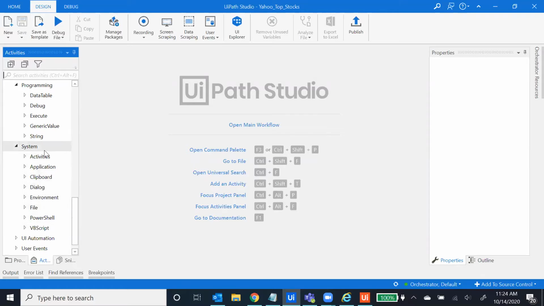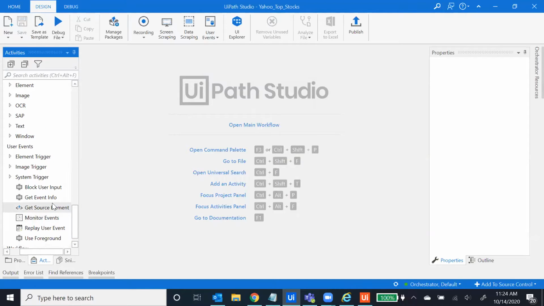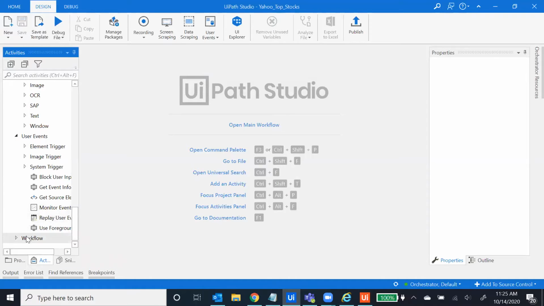It also has system activities where it can get data from the clipboard or any dialog box or any PowerShell script or any VB script. And it also has UI automation where it can do OCR, which reads the data from any images, and it can get you that data into string variables like a data type, and you can manipulate it. And it also has user events where you can record what the user has been doing, so you can block the user input, you can monitor the events, or you can replay the same user event, just like a click or a scroll or anything like that.